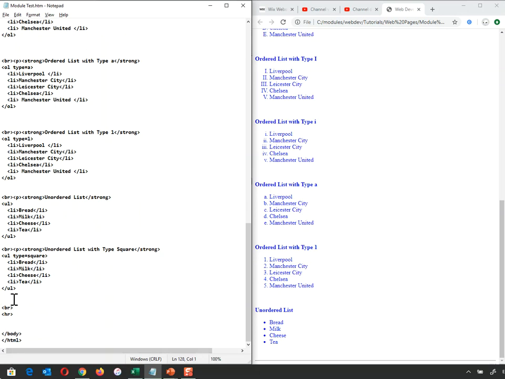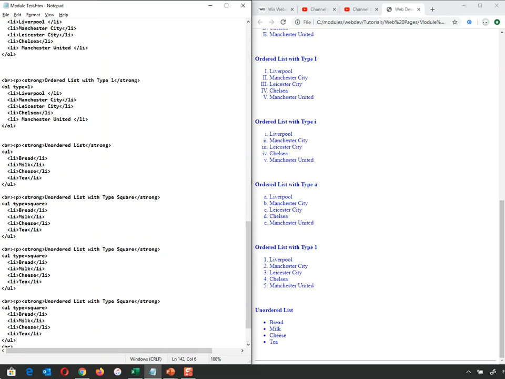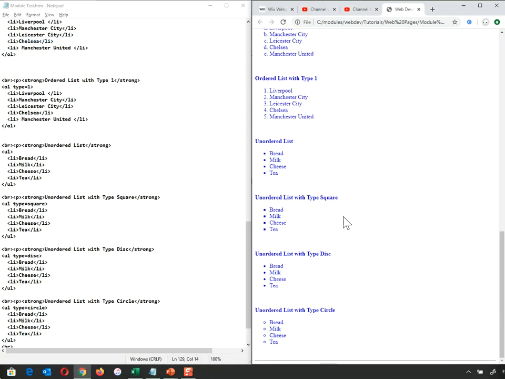There's 2 others, disc and circle, so I'll do those very quickly. You can see which one is the default in a second when I do these. And file, save, and then refresh. Okay. So what we have here is square, disc, and circle. So you can see that the disc is the default.